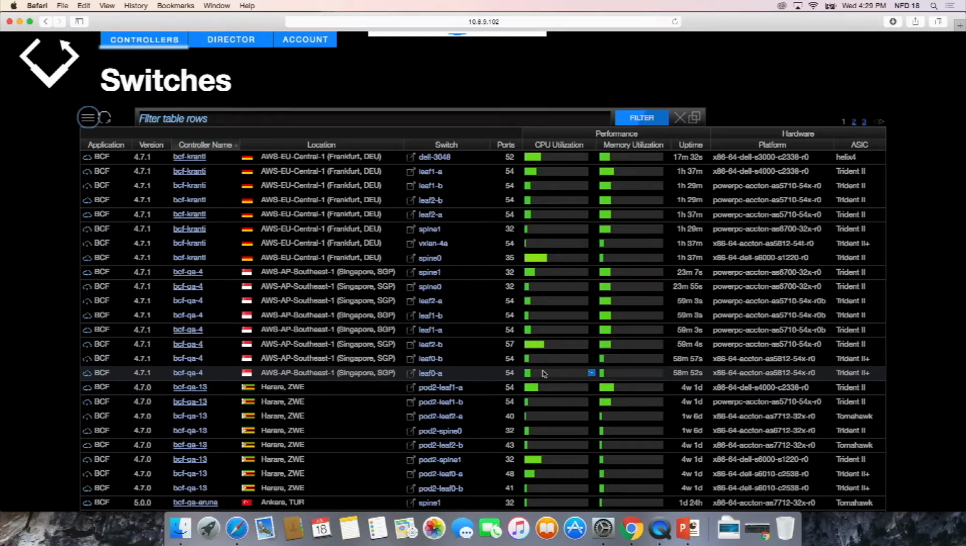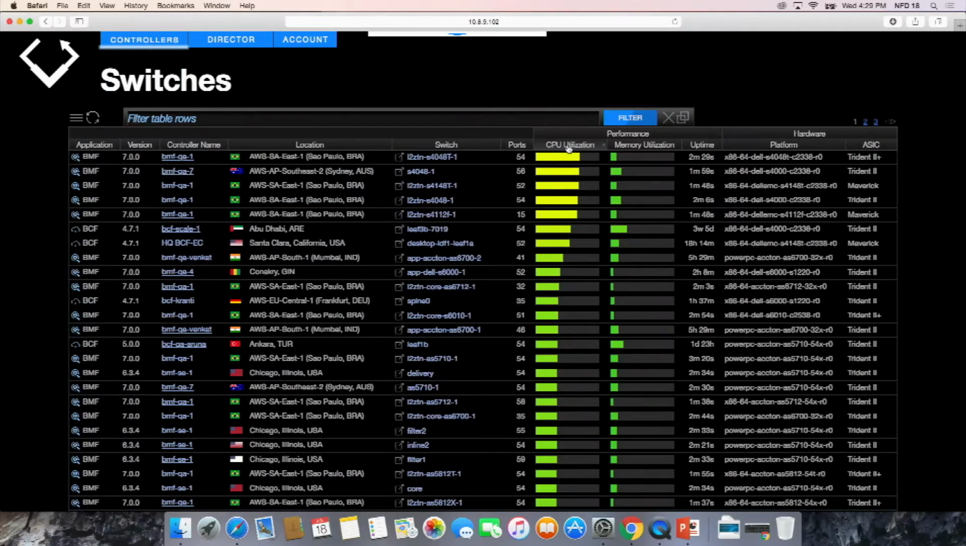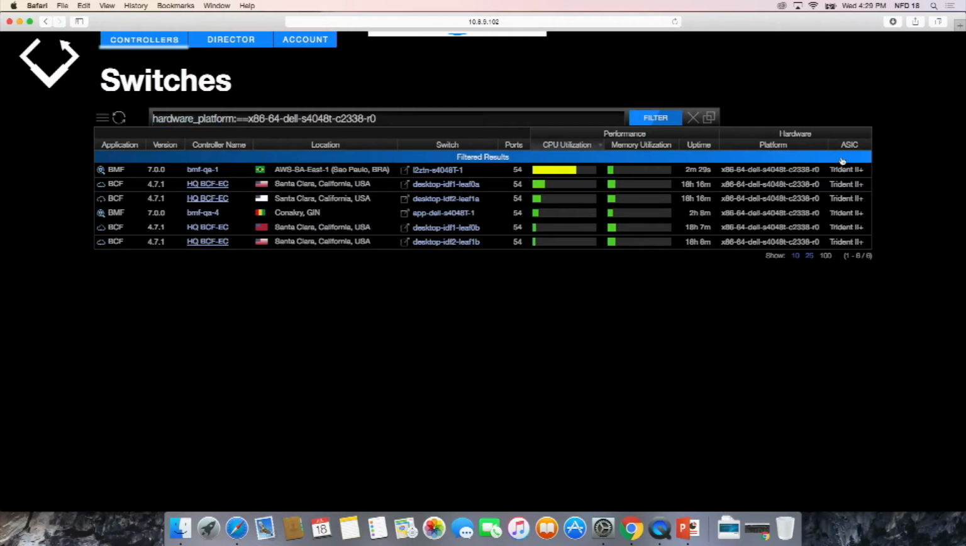One thing that stands out is the hardware stats, the CPU and memory utilization. You can just sort in reverse order on that and see where all the hotspots are in your network. That's always fun. And on the right, you can see a list of the platforms, the actual model numbers, and the ASICs, which is interesting. One thing that's nice about this table view is if you see a value you like in a cell, all you have to do is click this instant filter button to filter the table on that value.